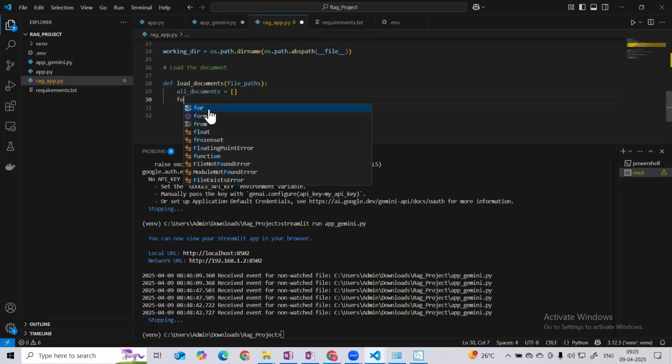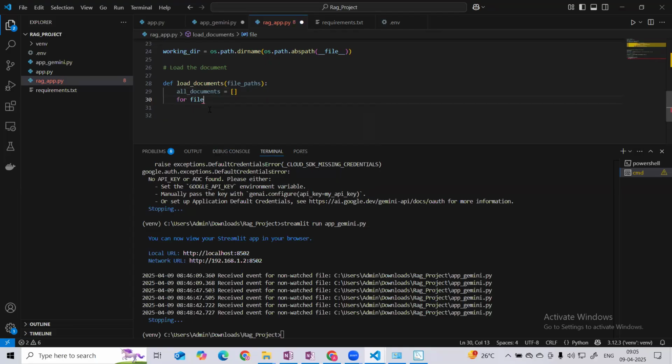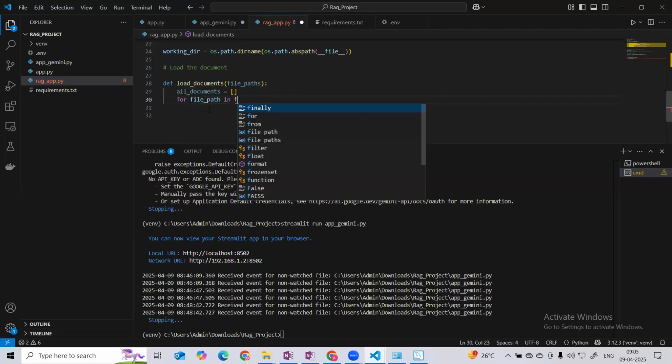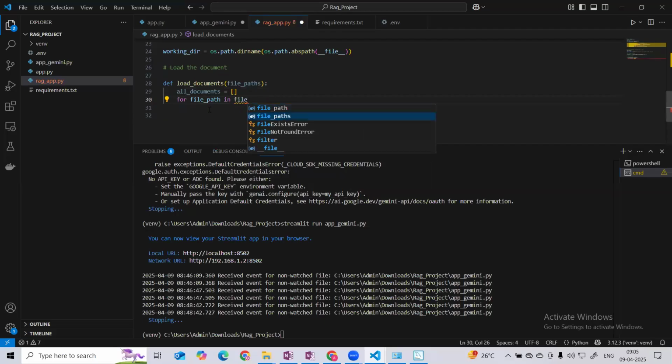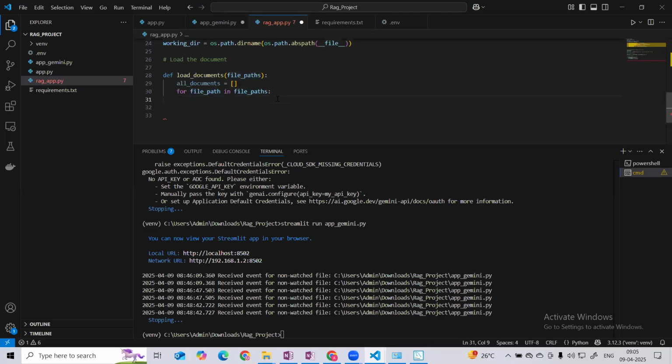For file_path in file_paths, I will be iterating, guys. I will be providing the file paths, and in those file paths I am iterating over each file path.